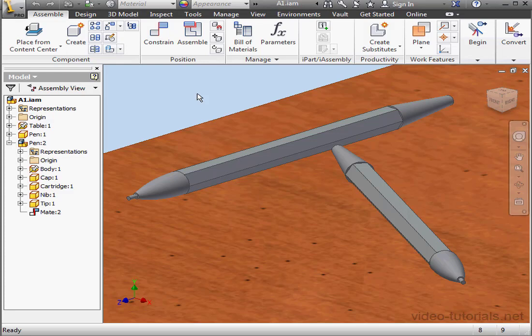Welcome back. In this tutorial, we'll be applying appearances to the assembly that you see here. My assembly consists of a table and two pens. The pens are virtually identical. One was imported as a part. The other was imported as a subassembly.